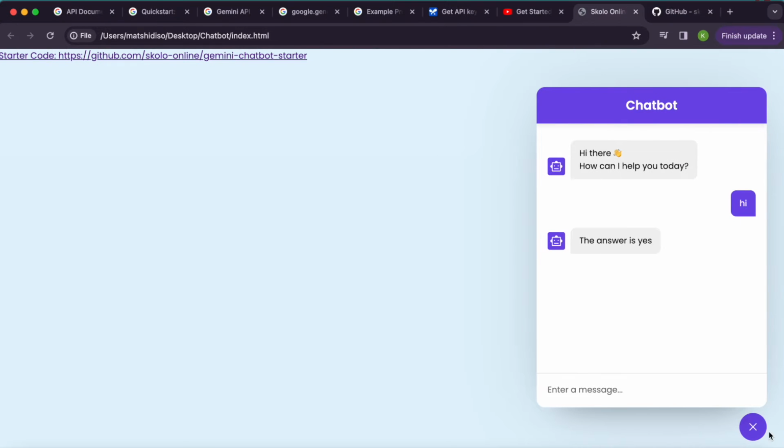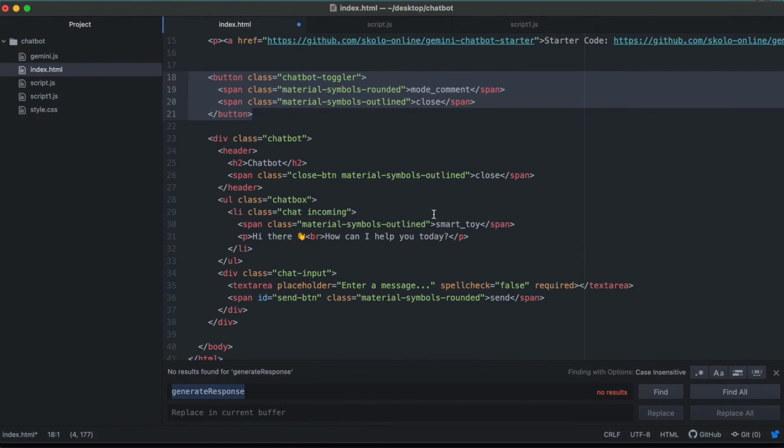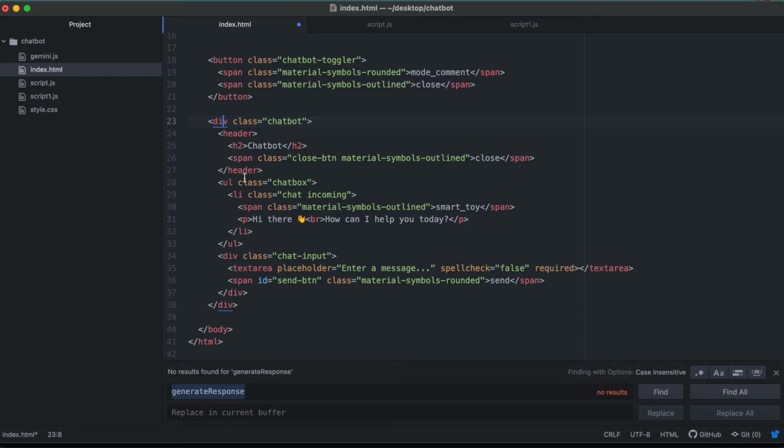So it toggles between the open and the close position, right? And then once this button is open, this chatbot gets displayed, right? And this chatbot is very, very simple. That's why I decided to use this code, because it's very, very straightforward, all right?